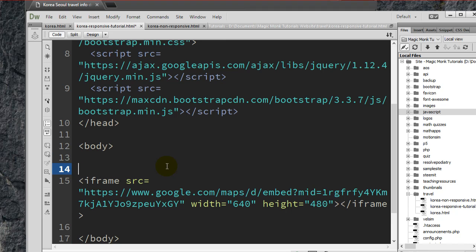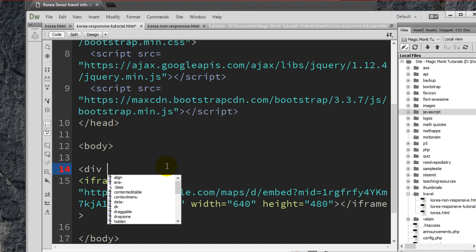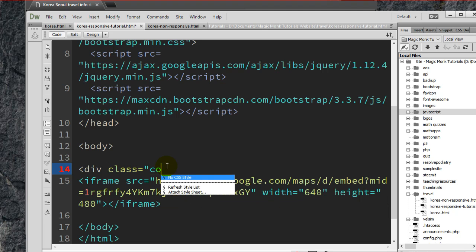So what I'm going to do is wrap this iframe inside a Bootstrap container. I'm going to type in bracket div class equals container hyphen fluid.